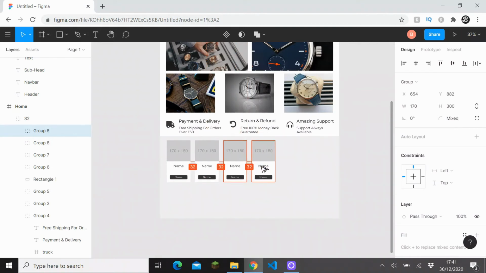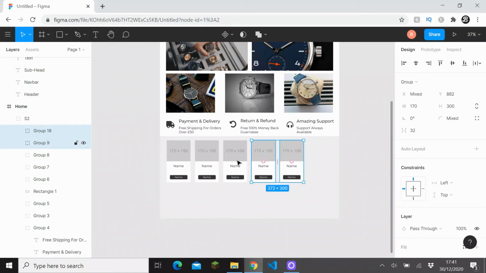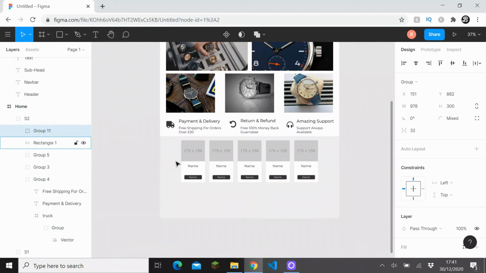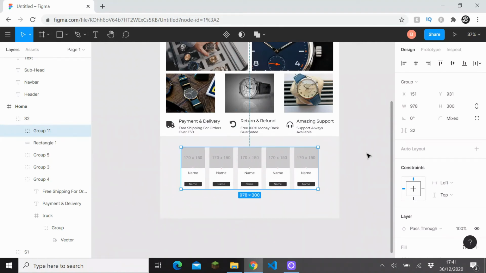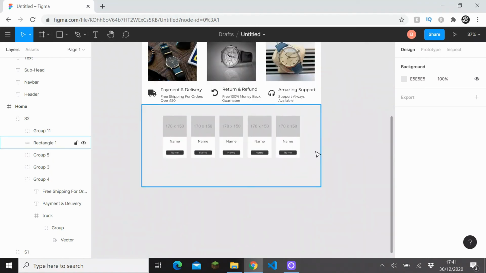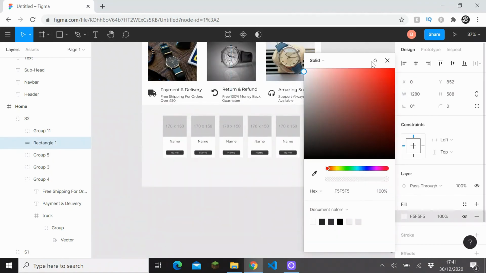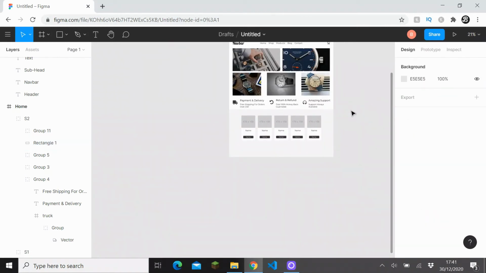Just doing a rough job now at this point. And now we'll group all of these and center them by doing Control H, giving them a bit of a margin top, and maybe making this a little bit more faint. And there we are, we've got our products.